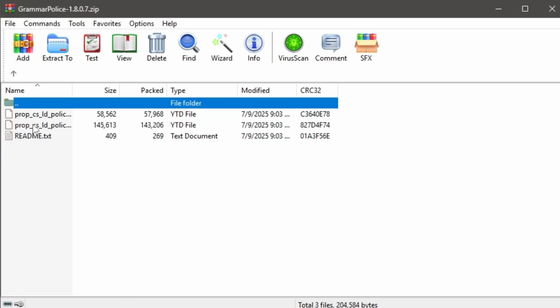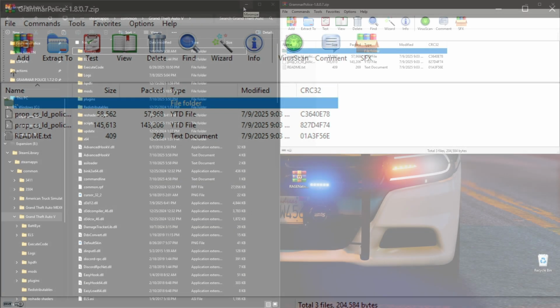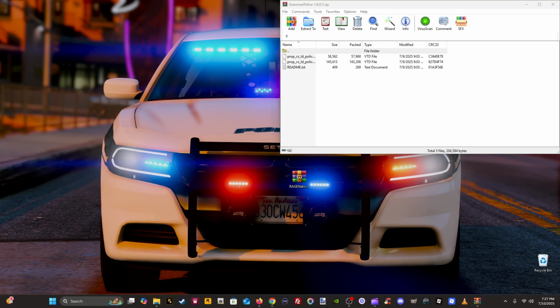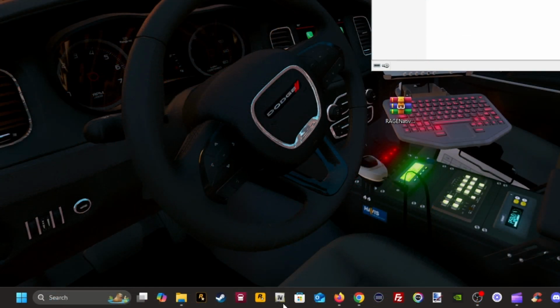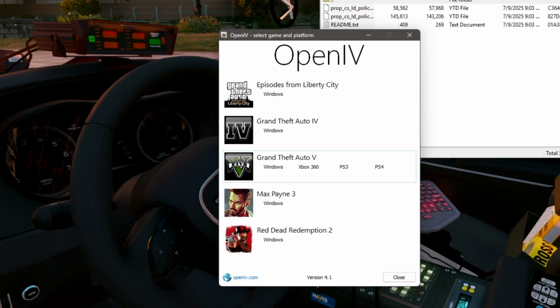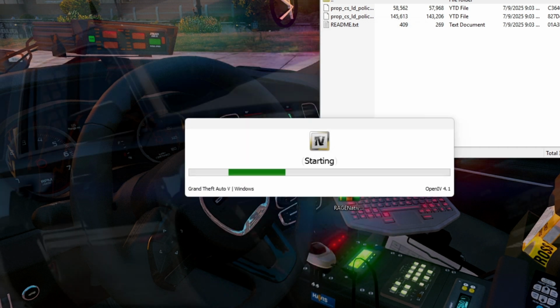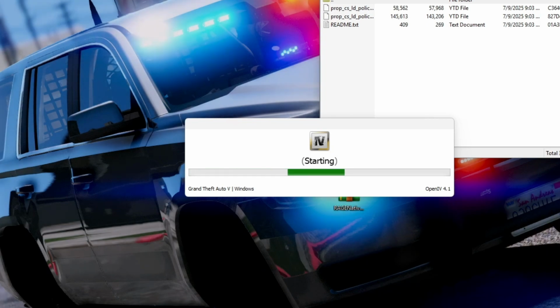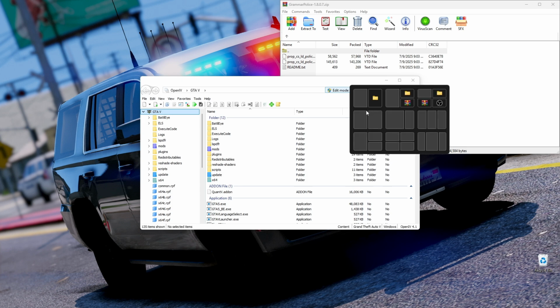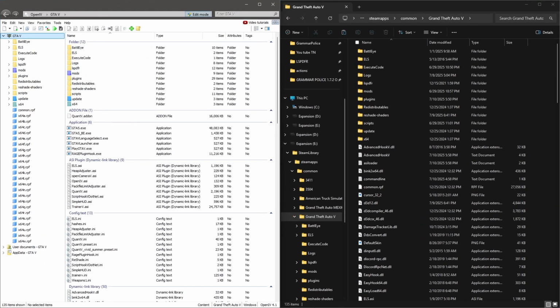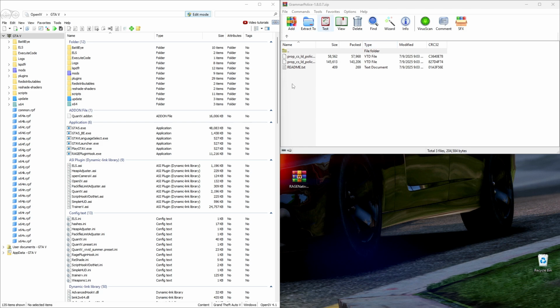Now, this is going to require OpenIV, so go ahead and minimize your Grand Theft Auto 5 for now, and open up your OpenIV. I call it both ways. Go to your taskbar and go to that Grand Theft Auto 5 for Windows. Let that load up. Give me just a second here. That's not the right one, this is the right one.